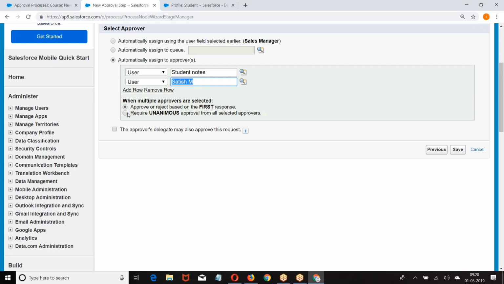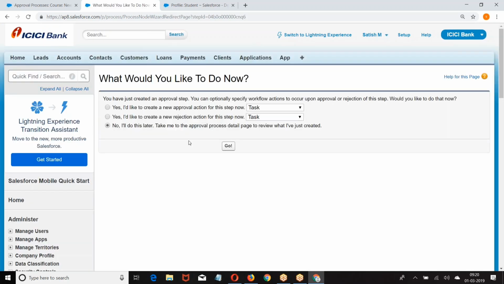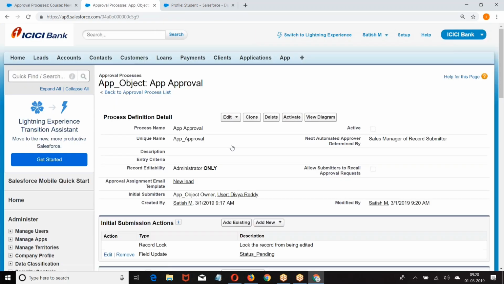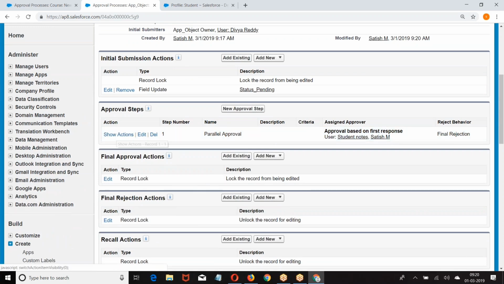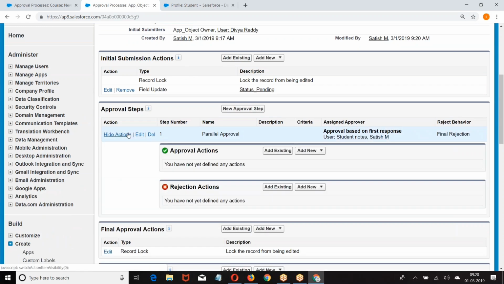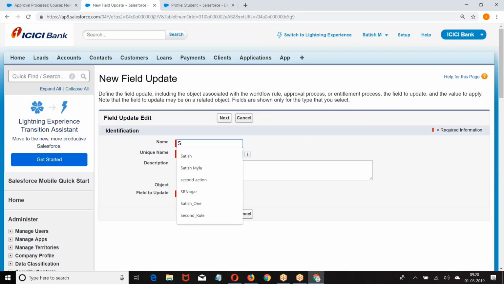The next one we had, require unanimous. When is it required unanimous? Everyone has to approve it, then only we are going to approve it. I told first response. Okay. Then when you approve, what will happen? Approval steps. If the record is approved, field update.